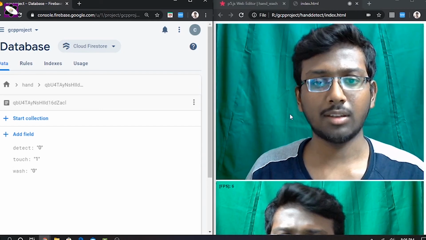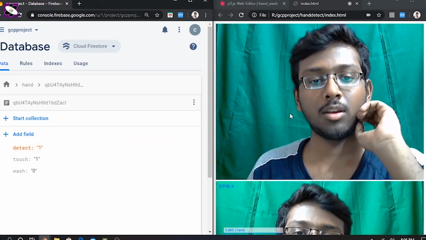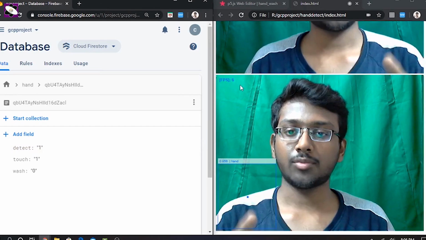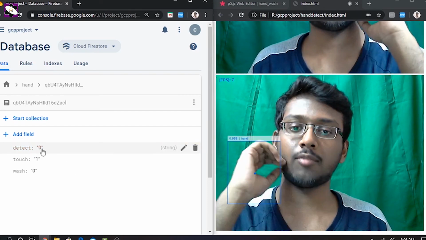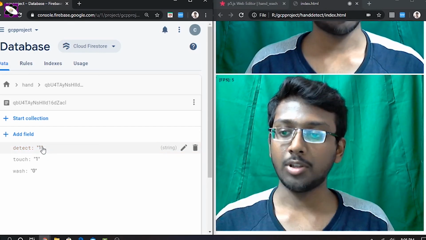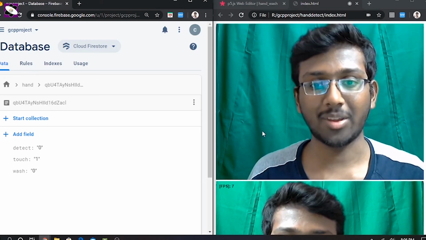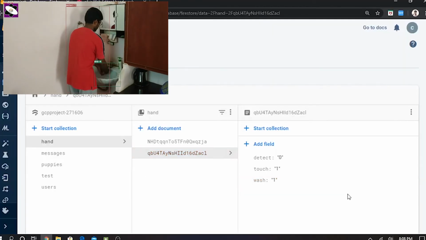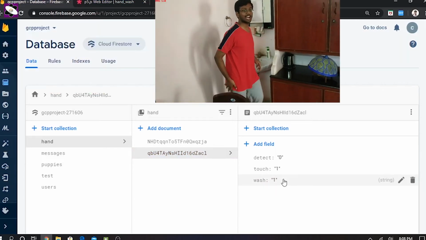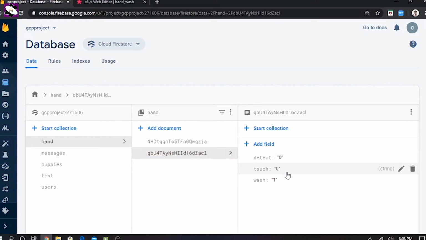So this was the basic concept: whenever I bring my hand closer to my face, "Wash your hands." Frames per second, slowly it will go, and detection will be 1 whenever the hands are up, and 0 whenever the hands come down. Notifications keep coming through. Now I just washed my hands, and what happens is this touch will become 0, through a cloud function.